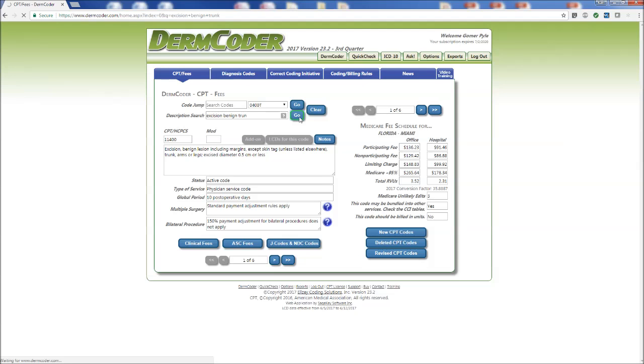If I wanted to find a match for something specifically and exactly, I could encapsulate that in quotation marks. I know skin tag appears in this word right here in this definition. I'm going to put skin tag and click the go button. Now, whatever I've encapsulated in quotation marks, it's going to look for exactly, and there's actually 22 codes that have the word skin tag in it.